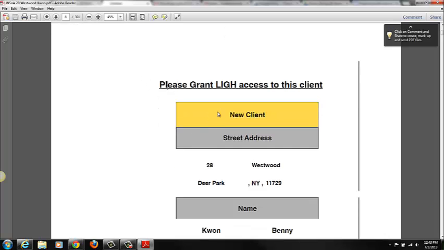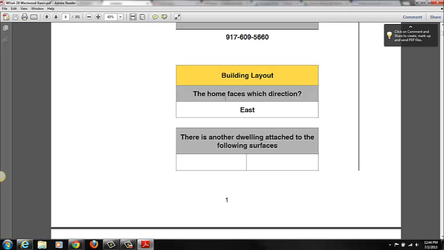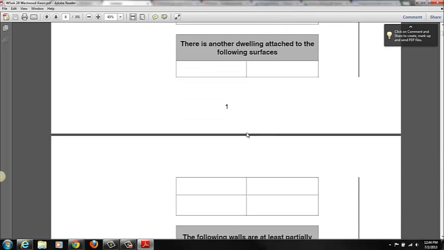But once it says new client, that's the beginning of the RHA tab. And again, once you hit the new client button, this is the information you put in. And then you go to the quick jump menu and you'll put in the building layout, and answer these questions.